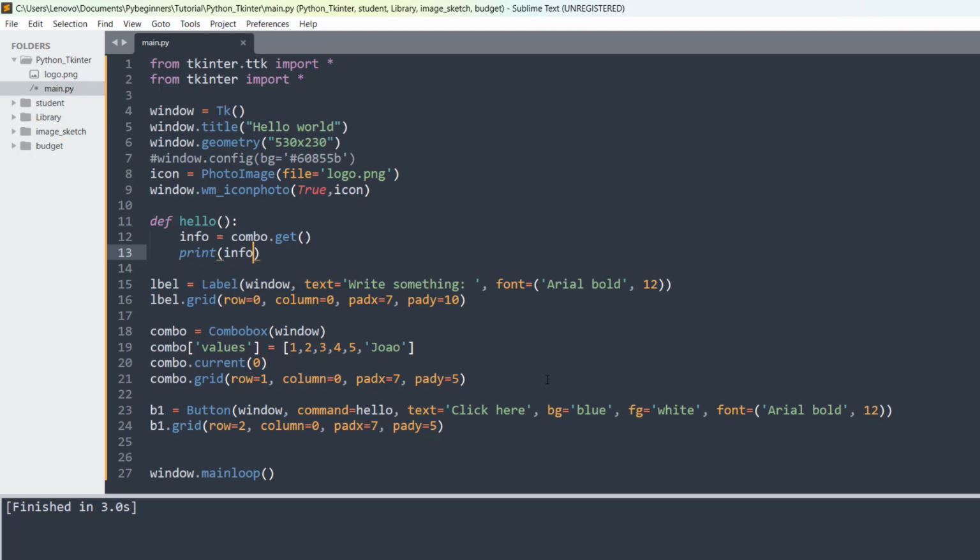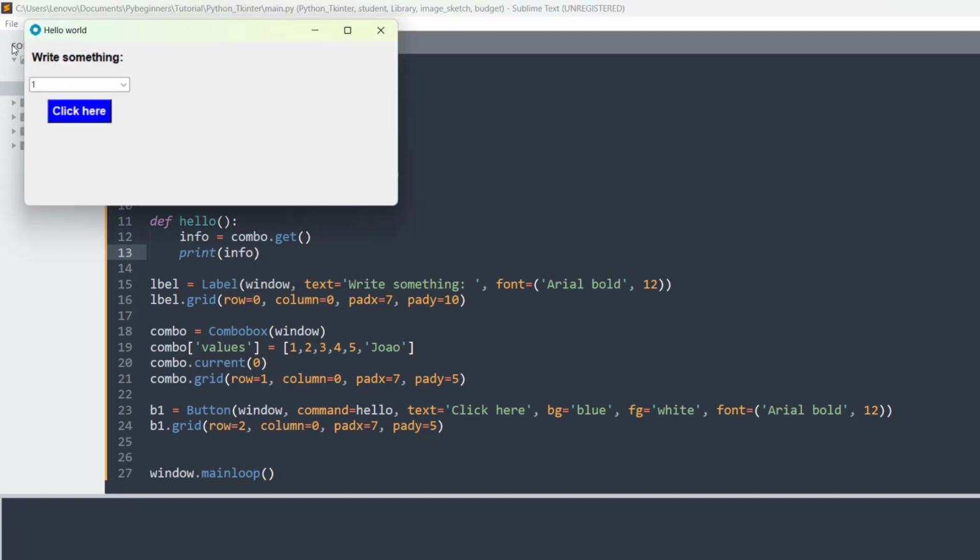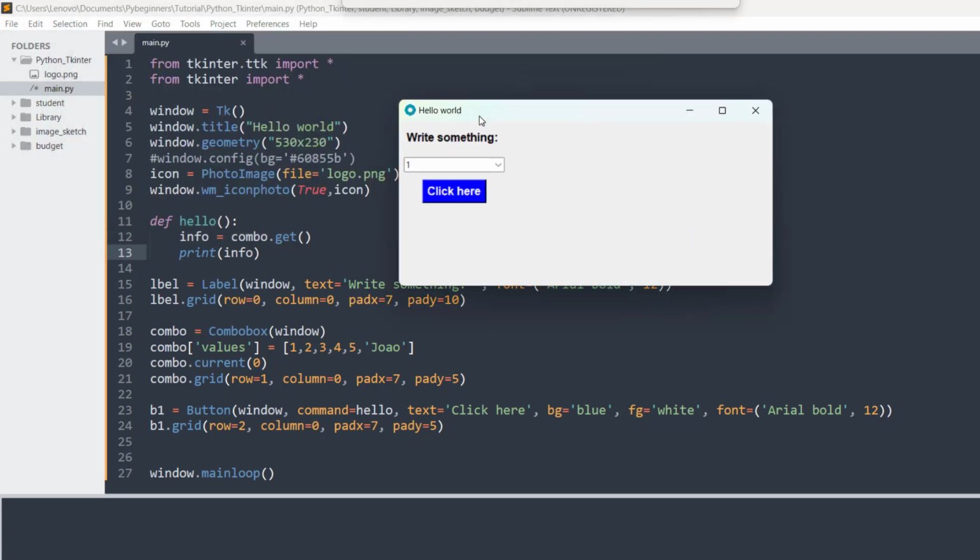If I save this and run, and click any value, let's say Joao, boom, it prints Joao. It's getting the value from the combo box. If I change to 4, it's printing 4, and so on. So this is how we can get the values from the combo box in Python Tkinter. After we get those values, we can manipulate them as we wish.